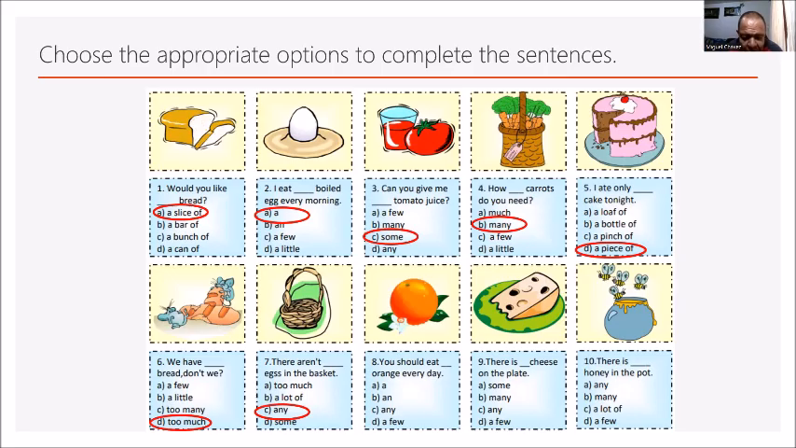Letter C. Number 8, you should eat orange every day. You should eat an orange every day. Letter B. Number 9. There is cheese on the plate.